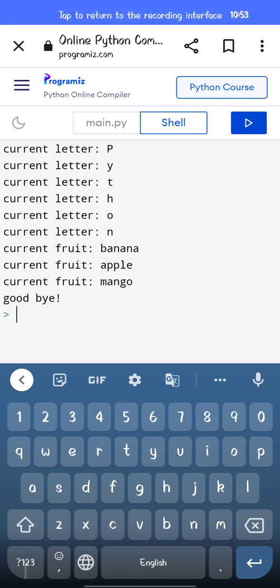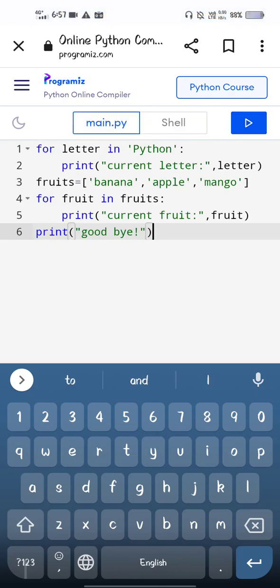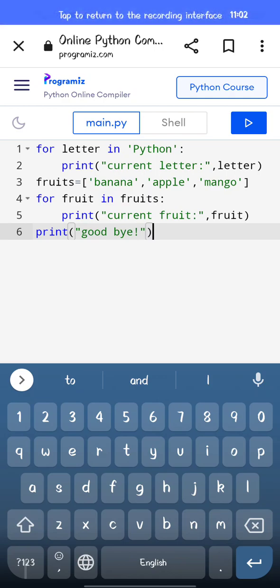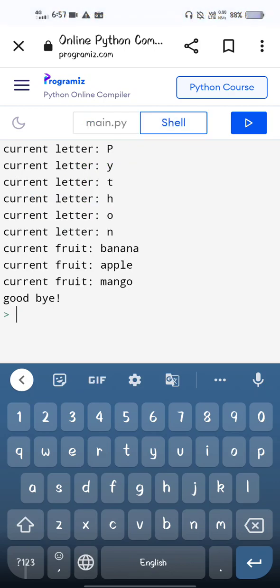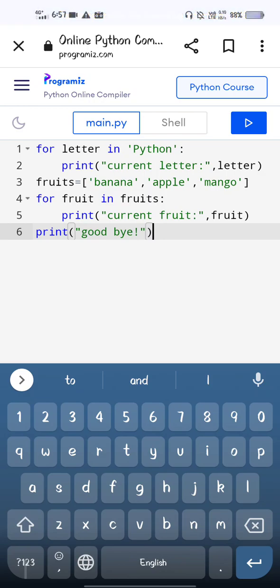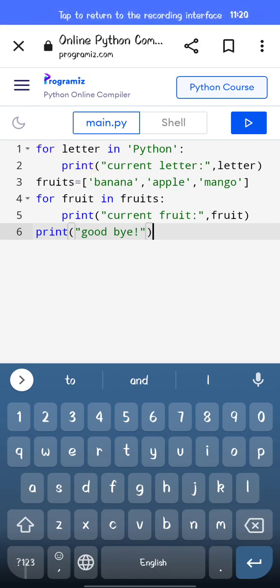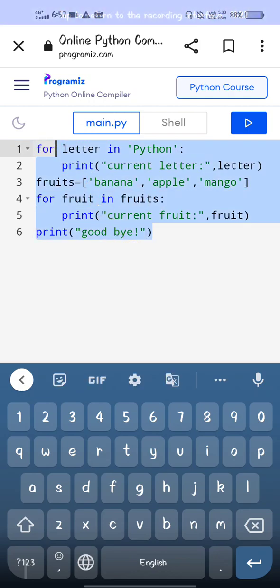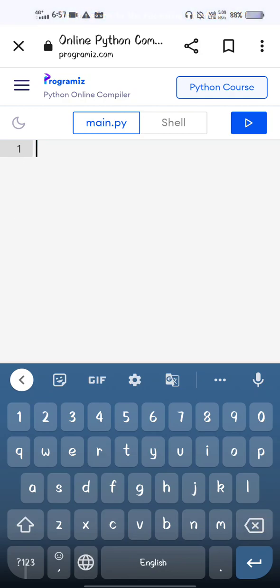See the output. First of all it will print all the letters in Python. So first letter, current letter P, current letter Y, current letter T, current letter H, current letter O, current letter N, later banana, apple, mango. After completion of execution of the 2 for loops, it comes out of the loop and prints goodbye. So this is the for loop example.